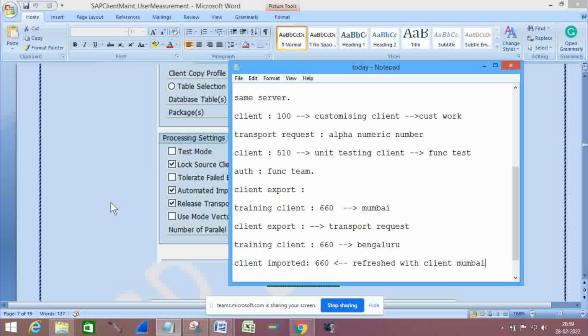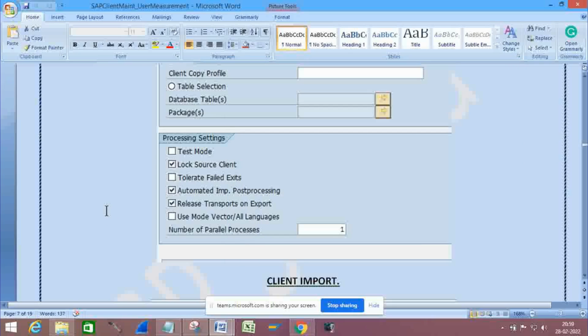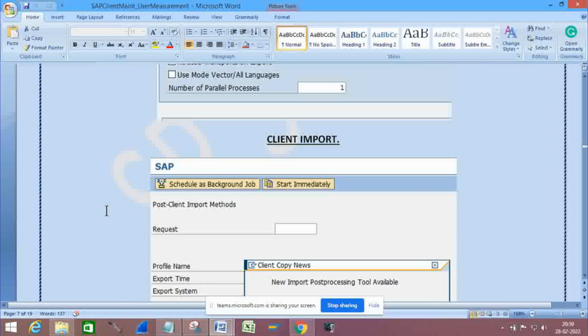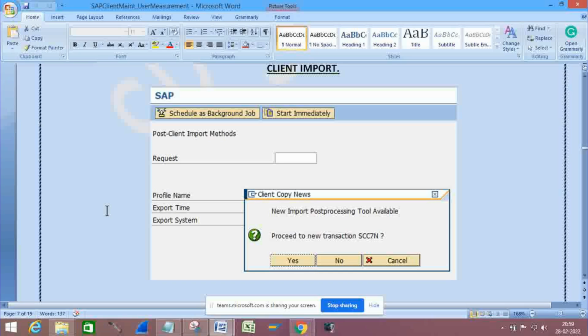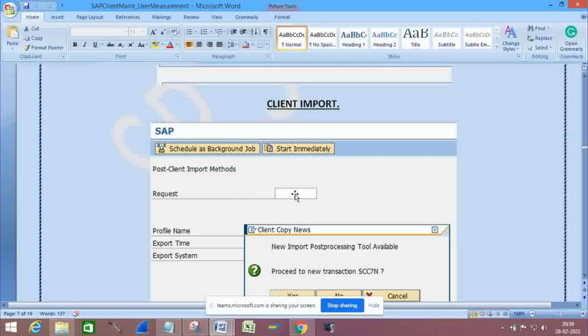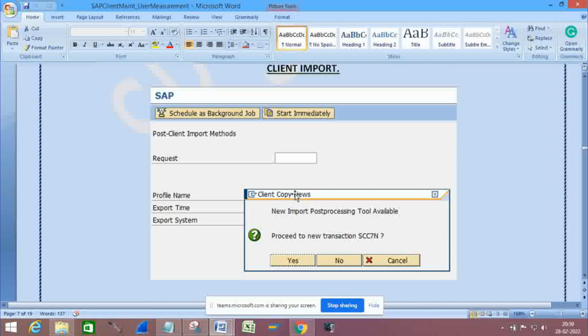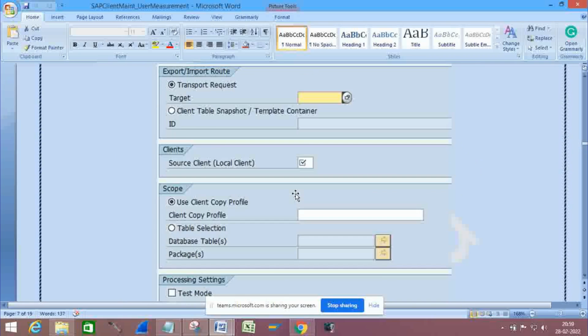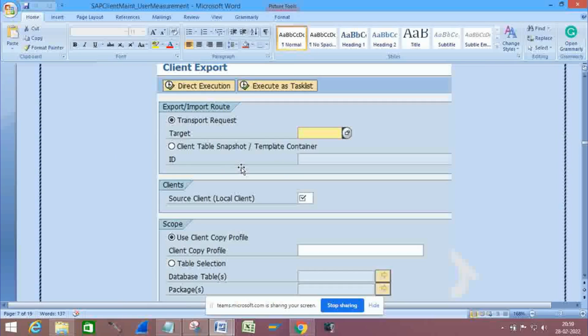One is local copy, one is remote copy, another is across the clients, let us say 100 to 510, and this is client export and client import. So this is the way client import will take place. While importing you just have to select the transport request which is to be imported. Here you are not giving any transport request number as such. It will automatically create it.